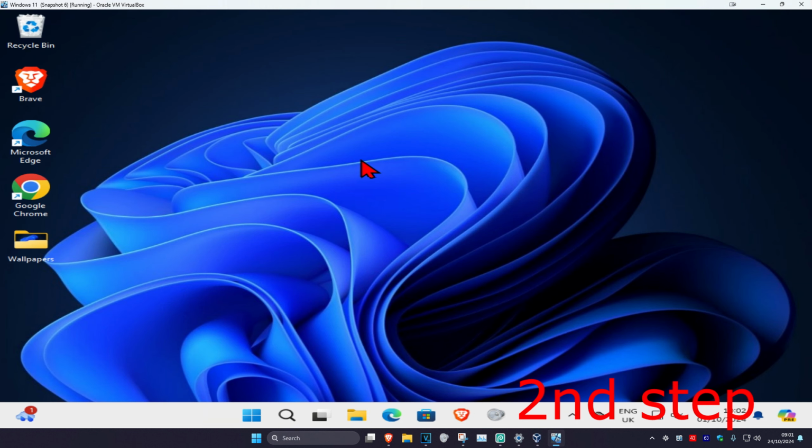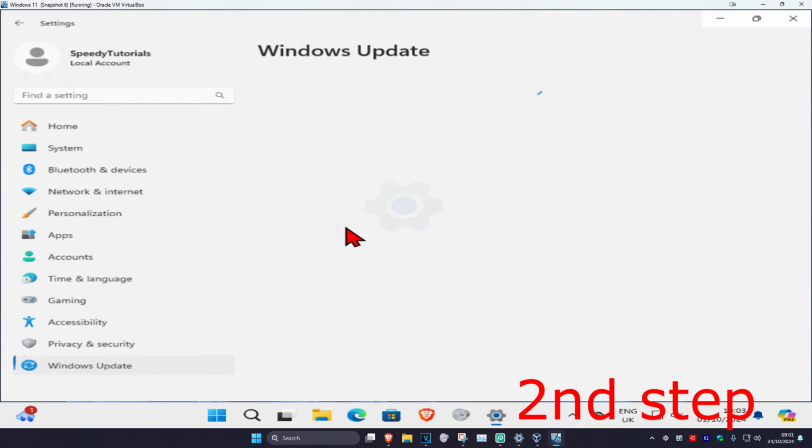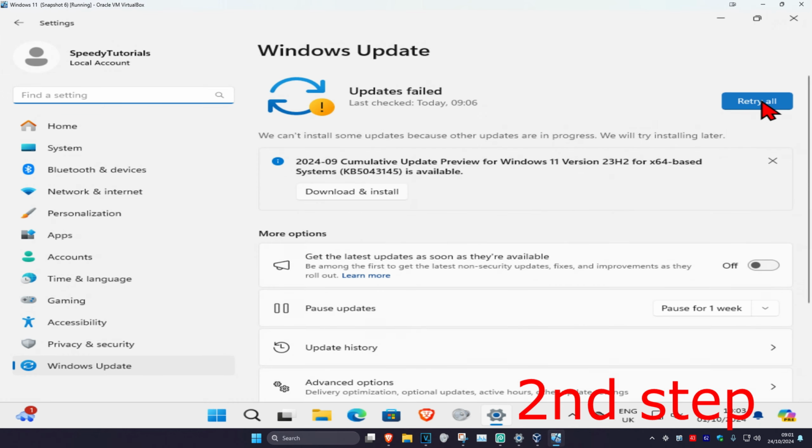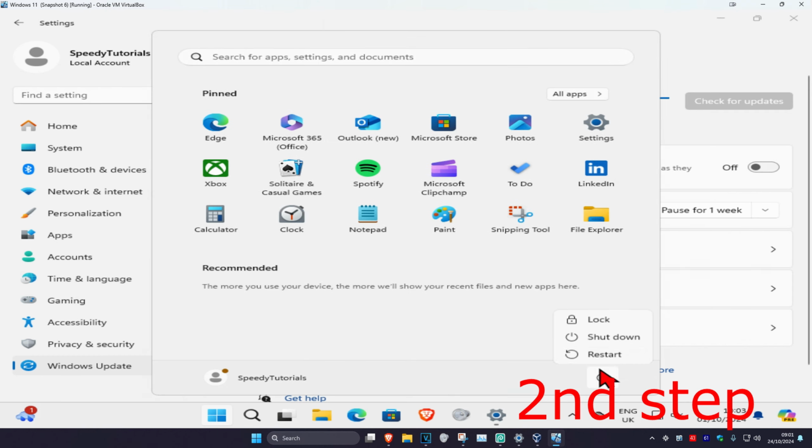And now for the next step, you want to head over to search and type in check for updates. Click on it. And then once you're on this, you want to click on check for updates. Make sure that your computer is fully up to date. Then once you complete both these steps, you just want to restart your computer and then the problem should be fixed.